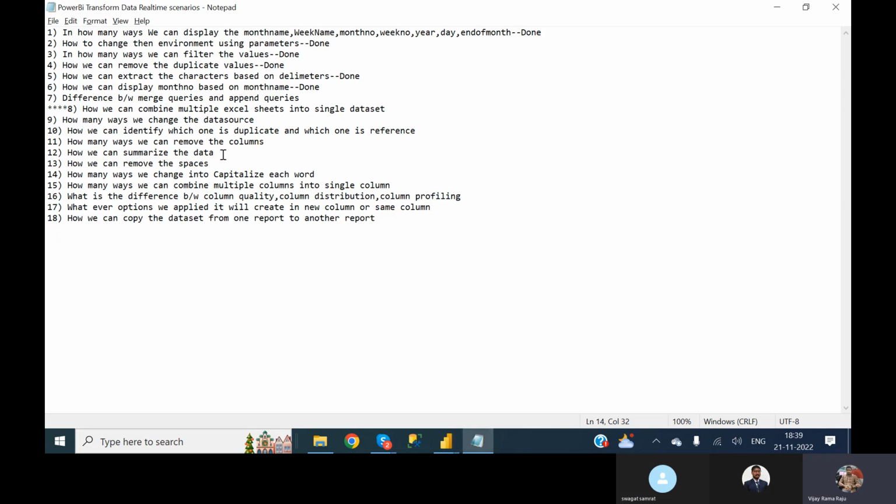How can we summarize the data? By using the Group By option. Very good.